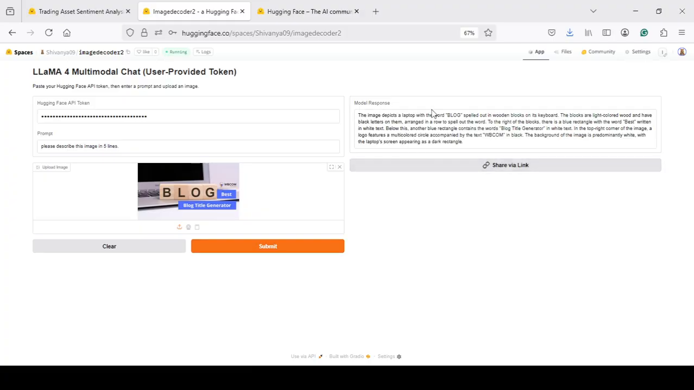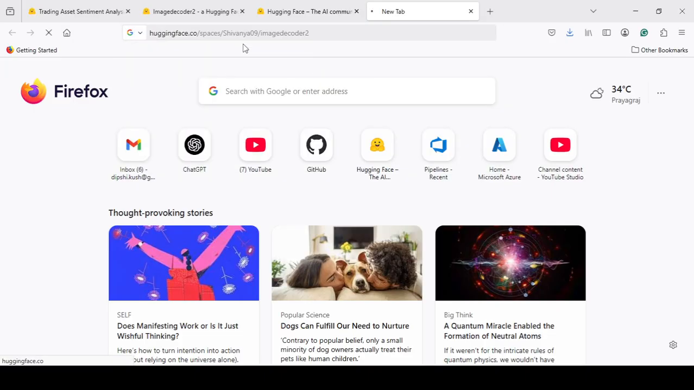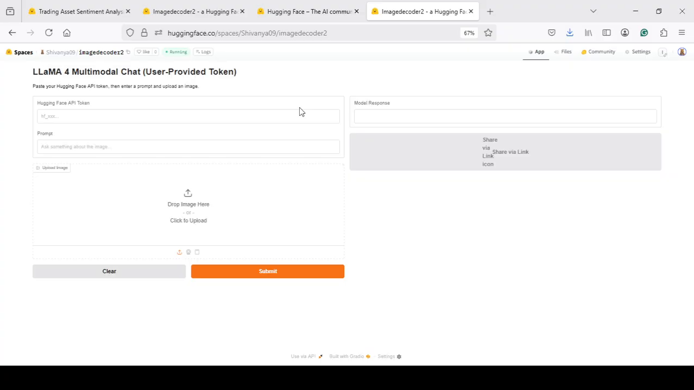So it has given the details. The image depicts a laptop with the word blog, and we have got the response in 5 lines. So every detail of this image this application is giving. And if you want to share this space with anyone, you can just copy and share this URL, and they can also see this application. So it is very easy to share your application using this Hugging Face Space.